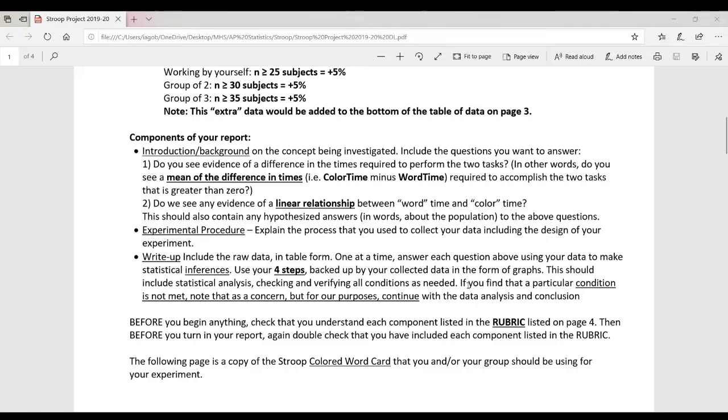All right, if you come to a particular condition, so in other words, let's say you do a scatter plot of the word time versus color time and you see that there's a curve in the data, well, obviously we would not proceed with it. So if the condition's not met, you would just, for the purposes of this, note that concern and say that the condition's not satisfied, but continue with the project, with the process. So don't just stop your report. I would expect you to still do your do and your conclude, even though your conditions are not met.